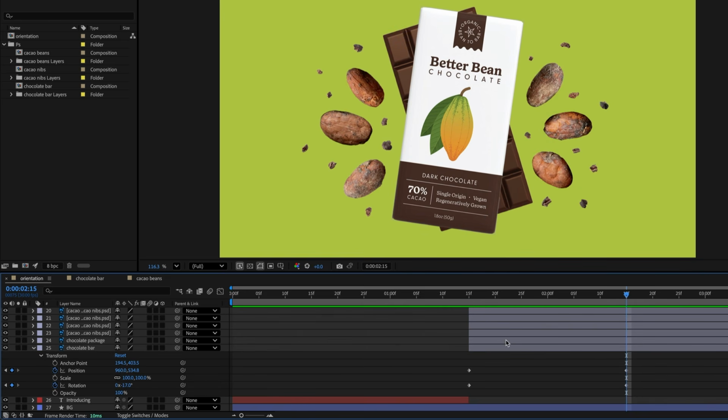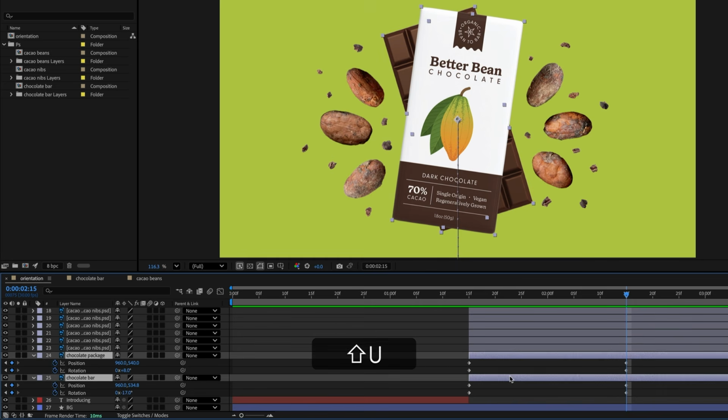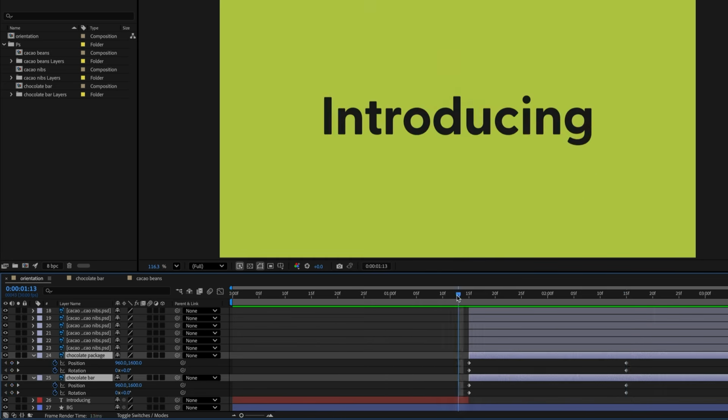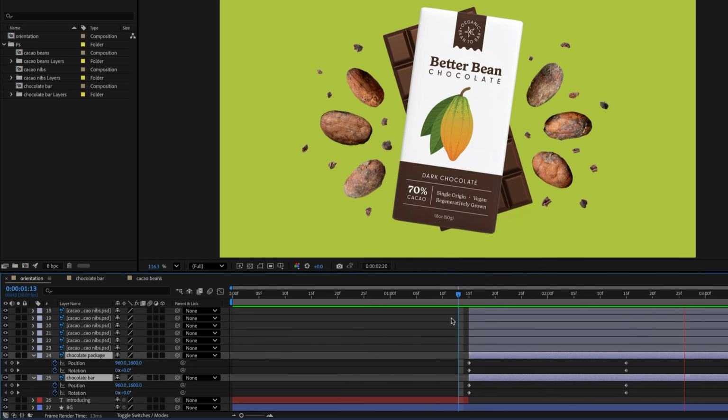I'm going to select the chocolate package and the chocolate bar and hit U on the keyboard to bring up all the properties that have keyframes set. Right now this animation is really boring because it's linear. It moves at the same speed the entire time. But most things in real life don't move linearly. They accelerate and decelerate. So let's add a bit of that to this animation.